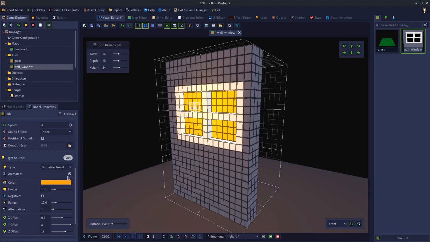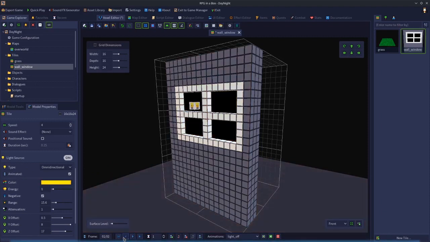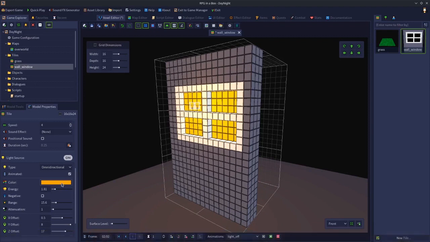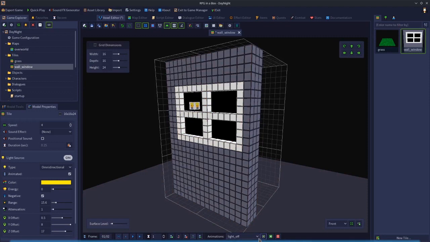And then on frame 2, I just, as I say, brighten up the energy on that light source. Make sure animated is ticked, otherwise it won't. Every change you make will apply to all the frames, whereas if you want it to just be frame by frame, make sure animated is ticked. And then basically I created 2 animations. Light off is frame 1, and it's clamped, so when it plays it stays on this frame. And then light on is frame 2, again clamp. So let me just check that.